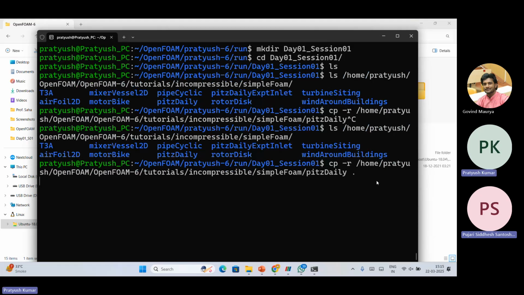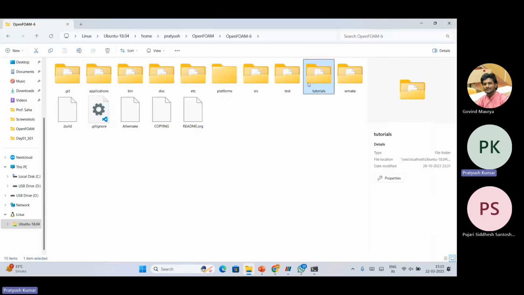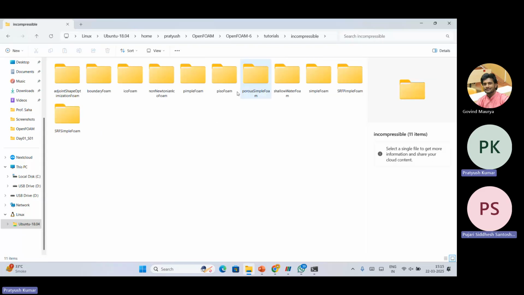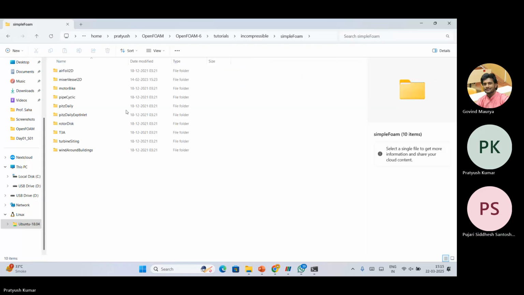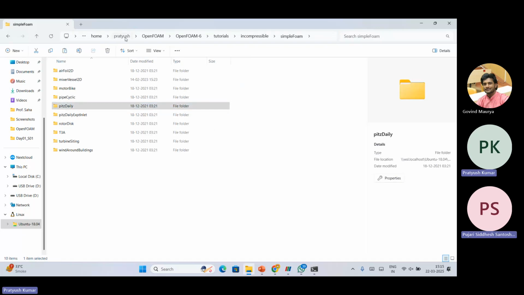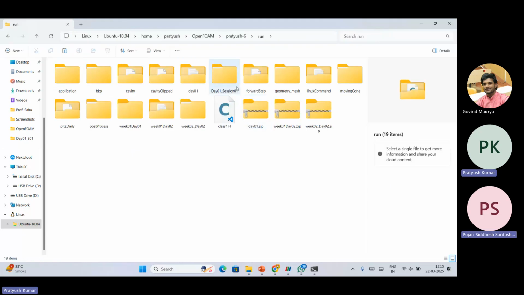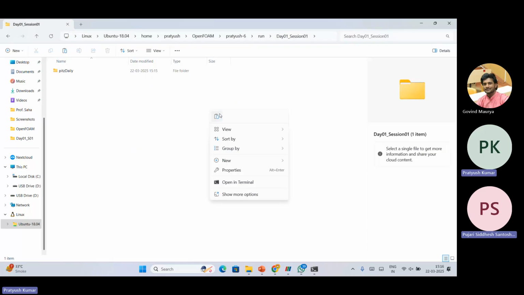Now you can visualize here that we are in the Fits Daily folder. So this is the cp -r command, and this is the location of the folder, and this is the dot. Alternatively, you can directly copy from here manually, using the copy button, and then go to the OpenFOAM 6 run folder and manually paste it here. That you can also do.